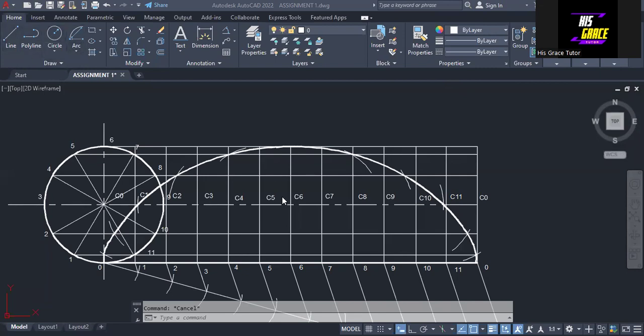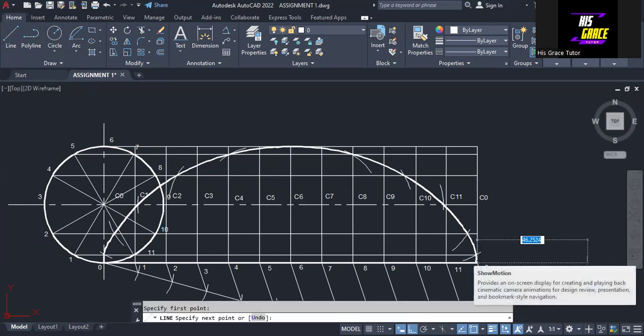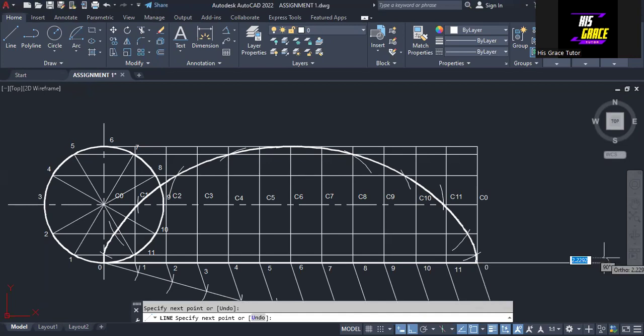So what I'm going to do first, I'll put on the auto mode. Then I'm going to draw a horizontal line from this point to this side. All right, then I'm going to draw a vertical line. So I want to locate that point on the curve.